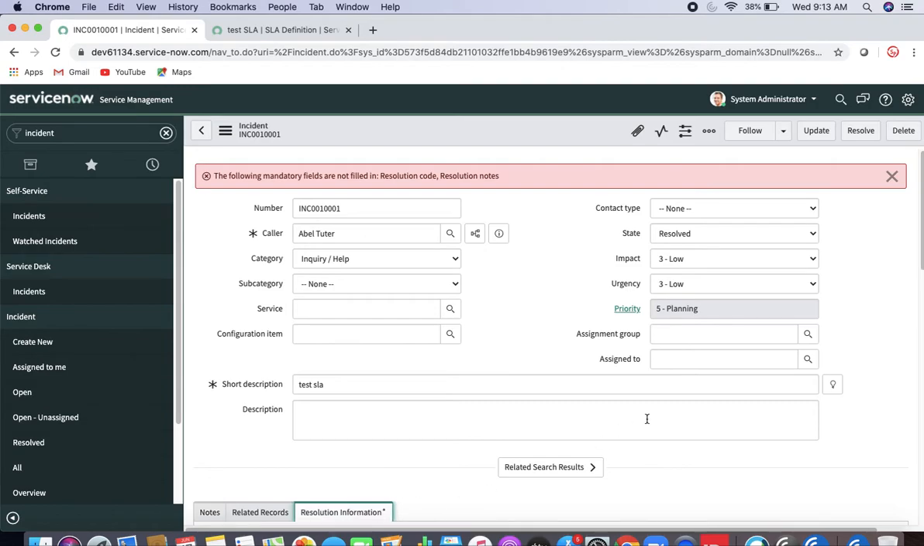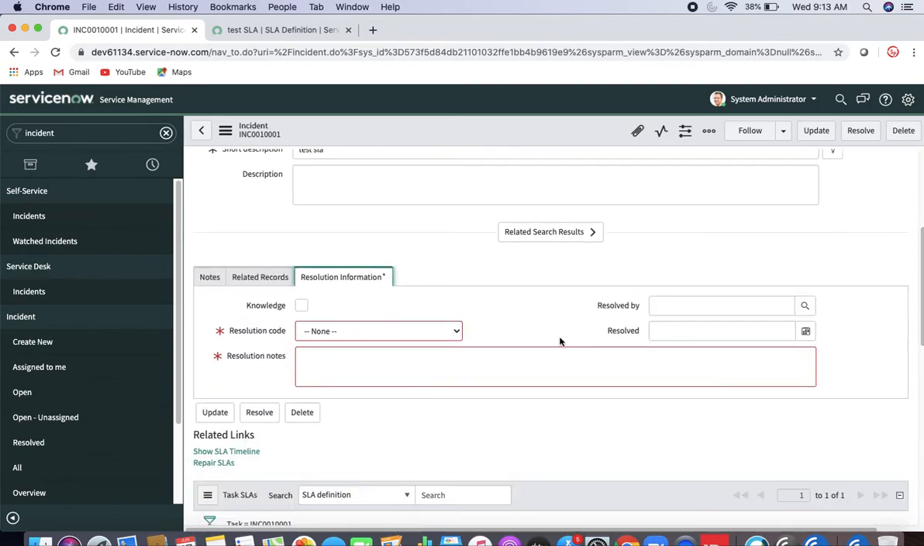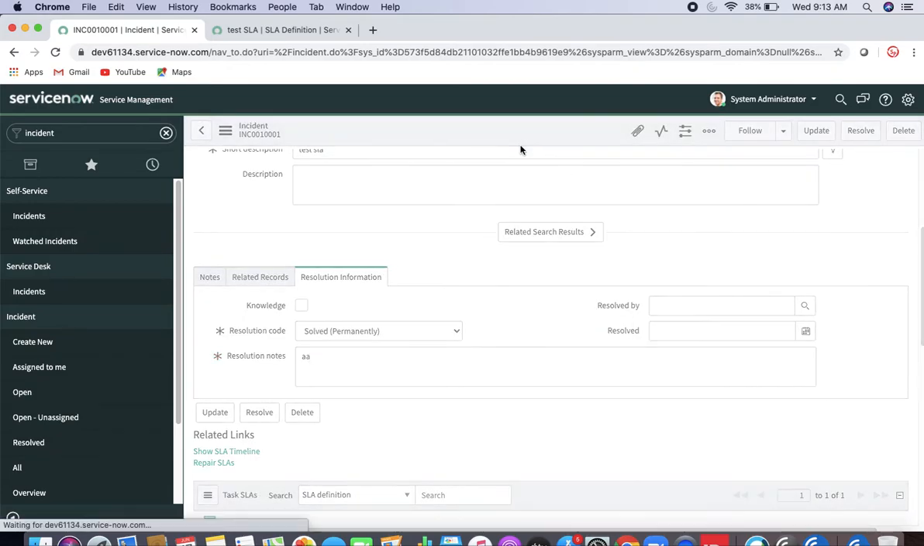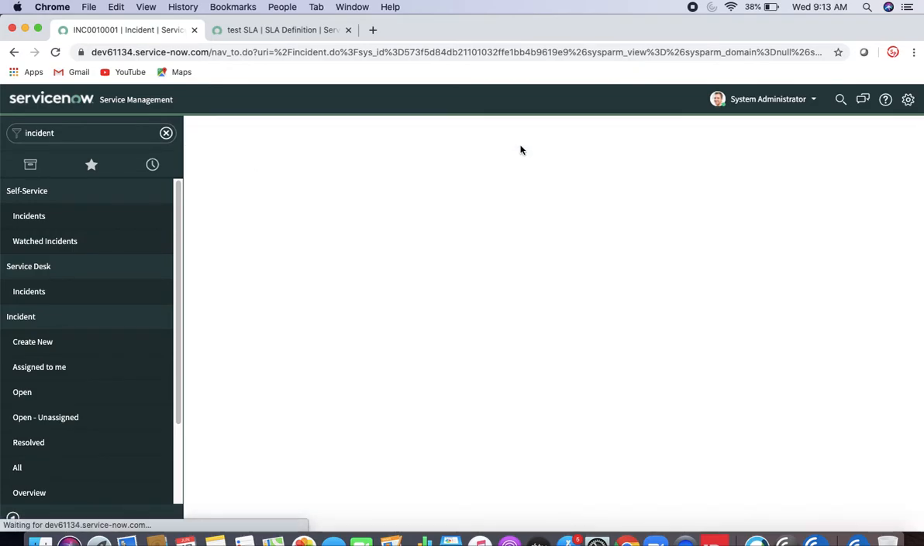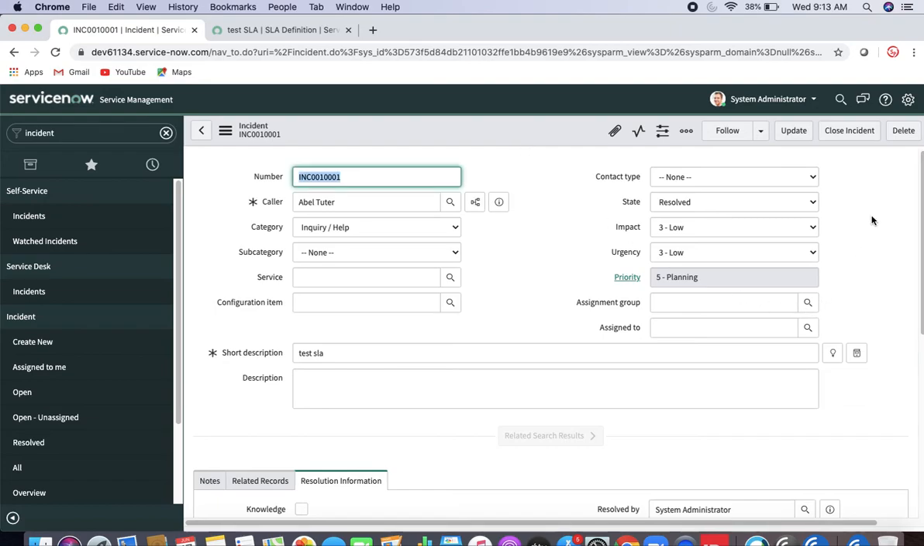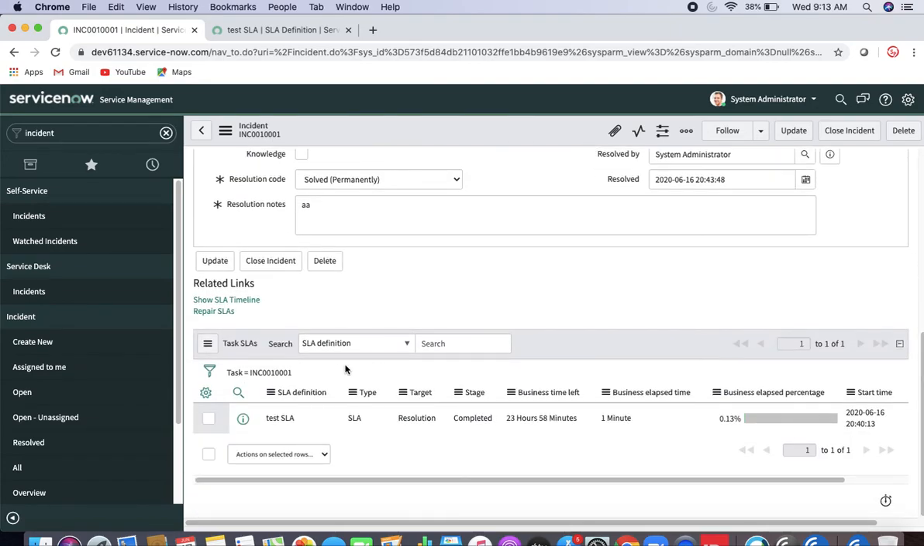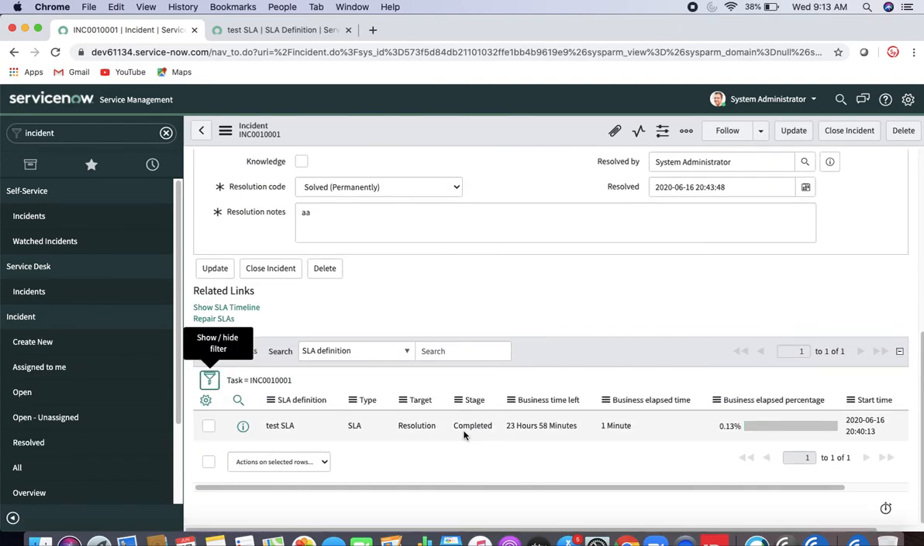Once we choose resolve, the SLA should be resolved. I think some information is mandatory. Okay, let's save that, and the SLA should be in achieved state because you have successfully completed within the timeline. So you can see the SLA is in completed state. It means that you have completed your task within the proper time.